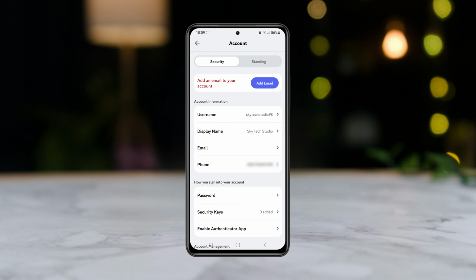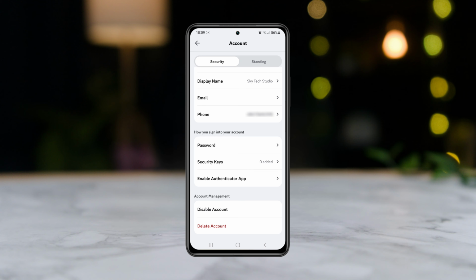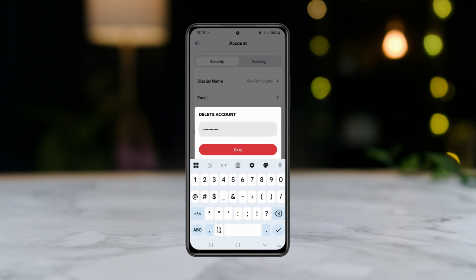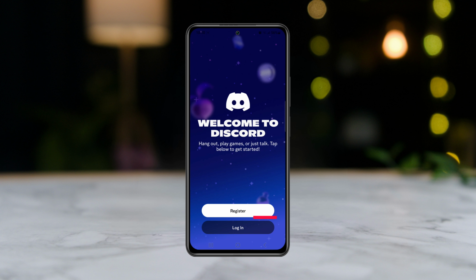Inside the account, you just need to scroll all the way to the very bottom, and here you'll see the delete account option. You just need to tap on delete. This will require your account password, so just enter the password of your account. And once you have entered your password, tap on OK, and this will take a little time and your account will be deleted.